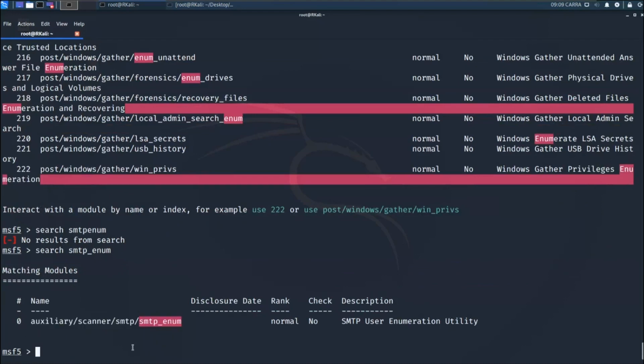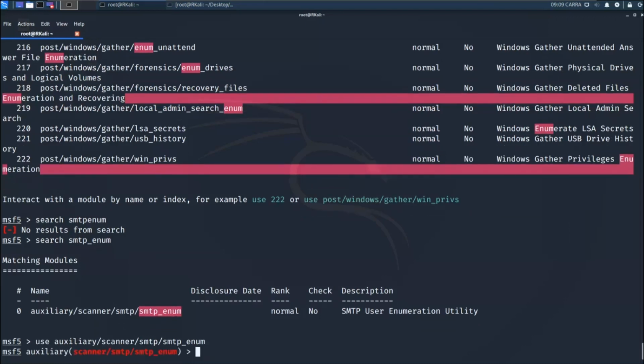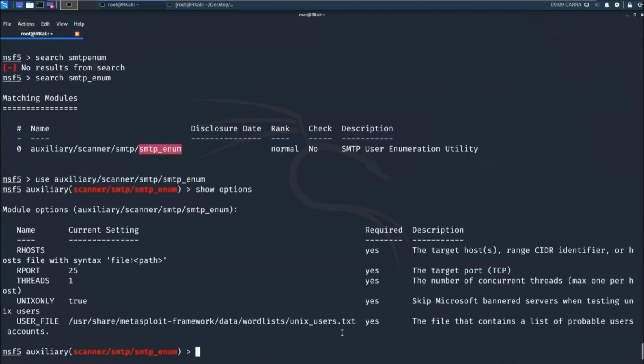Now, once you go with the SMTP enum, I can simply type use and then copy this whole name till the end. Two ways I will be showing you. First, let me copy paste this. I'm saying use, copying this whole name and pressing enter. Now you will see your prompt has changed to scanner SMTP enum, right? So it means now I'm going to use this auxiliary. First of all, just like using the English language, I'm going to say show options. It will show me the options.